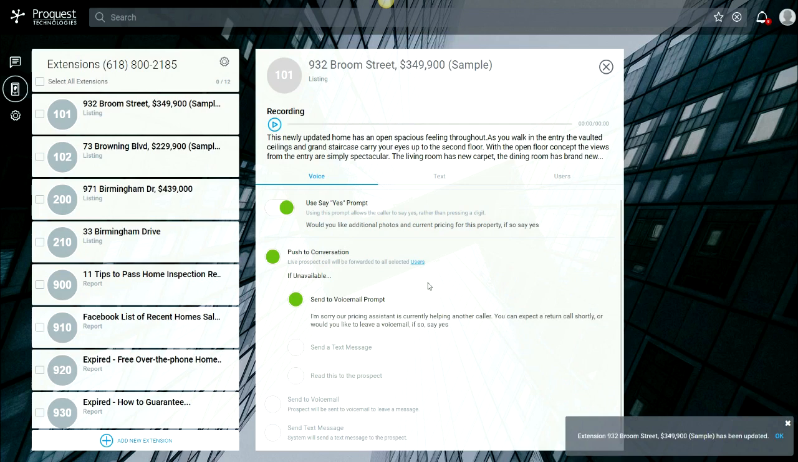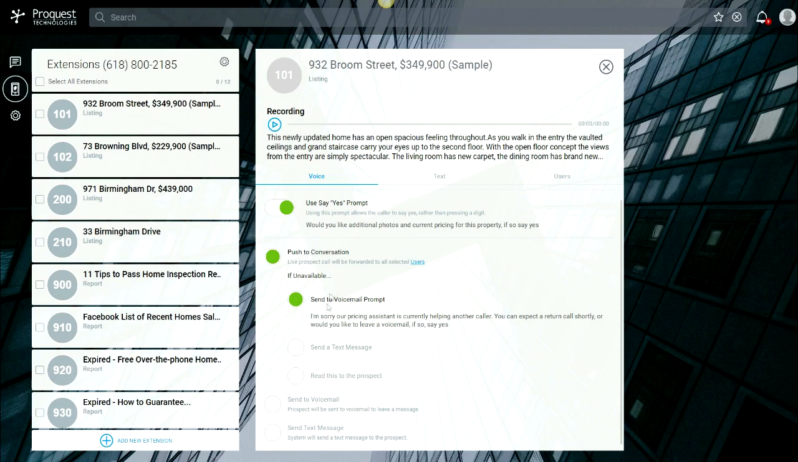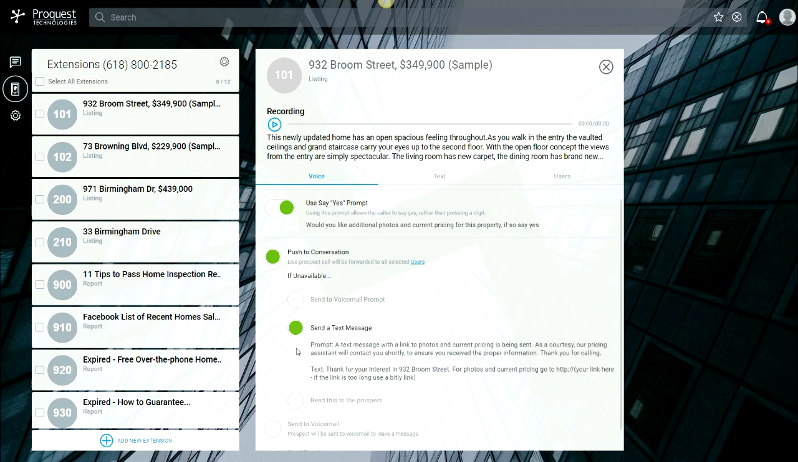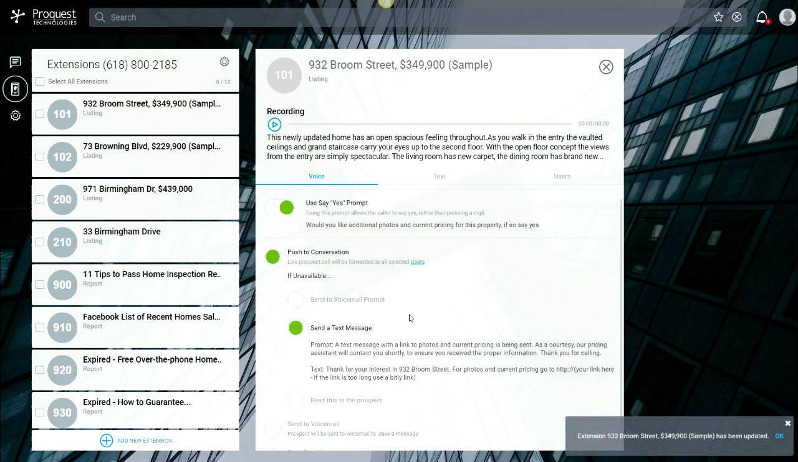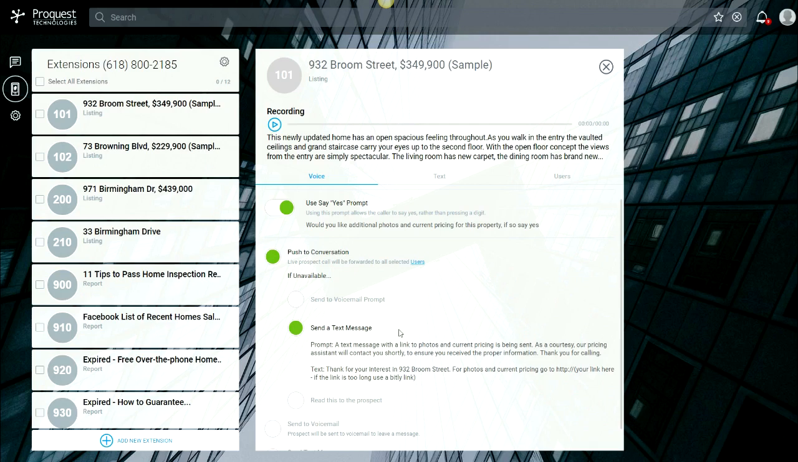But let's say that if you're not available, you would like to send them a text message instead. You certainly can do that. Just select Send a Text Message. Now, obviously, the prompt that we're going to say if you're not available is going to be different if we're sending them a text message. So in this case, the prompt is going to say, "A text message with a link to photos and current pricing is being sent. As a courtesy, our pricing assistant." We're going to say that to them. And then this is the actual text message that we're going to text to them. And you have complete control over that as well.